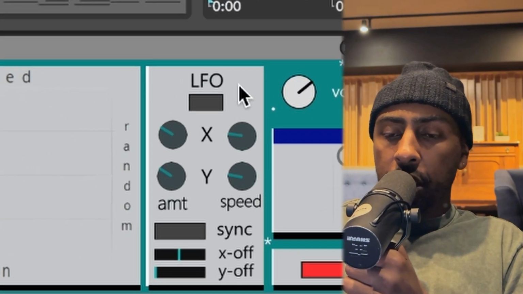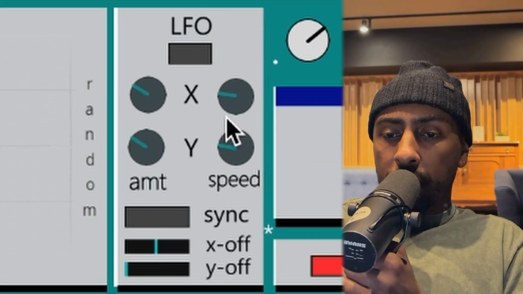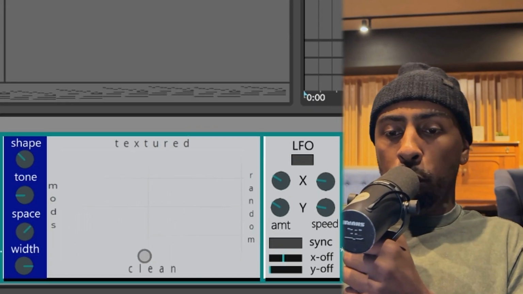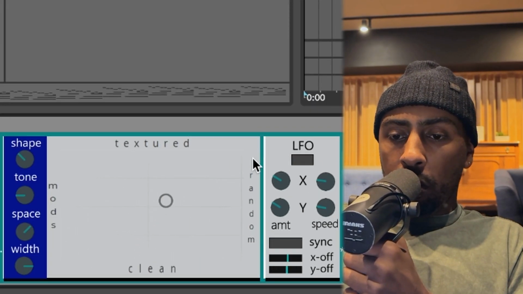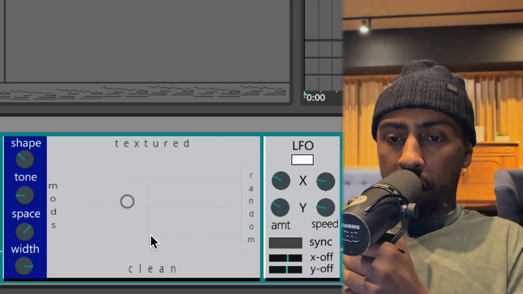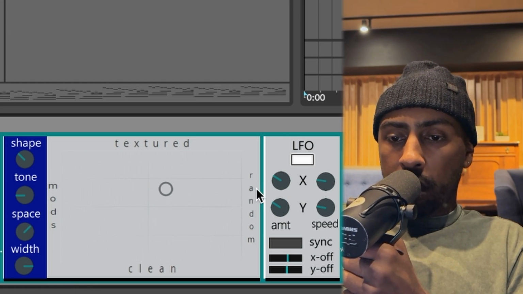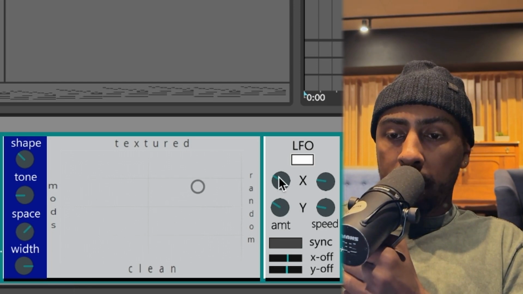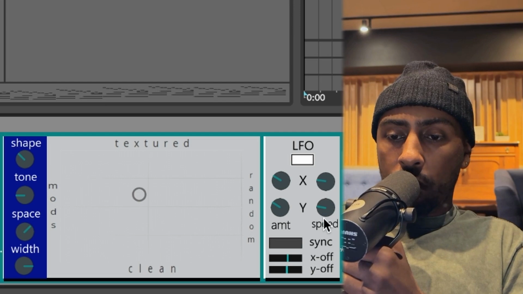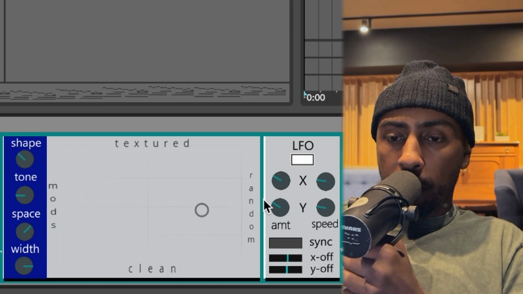For the second section over here, we have this LFO. What this is doing is modulating the movement of this XY control. So if I have it turned on, you start to see some movement. You can control how far the movement goes with the two amount knobs and how fast it goes with the two speed knobs based on each axis.